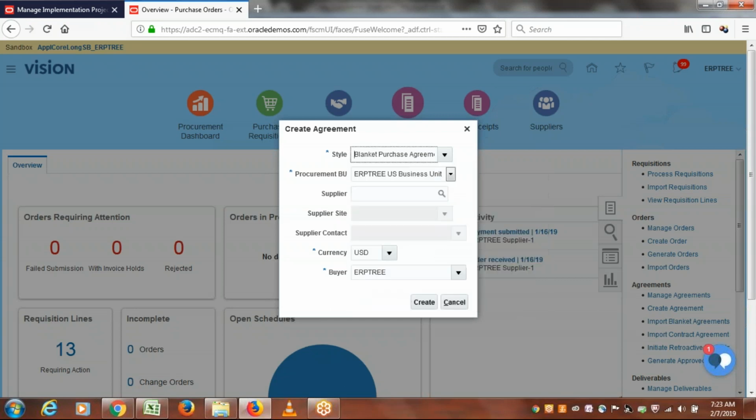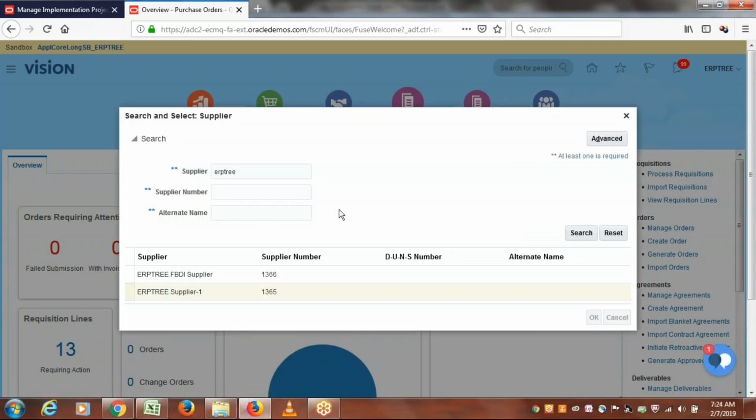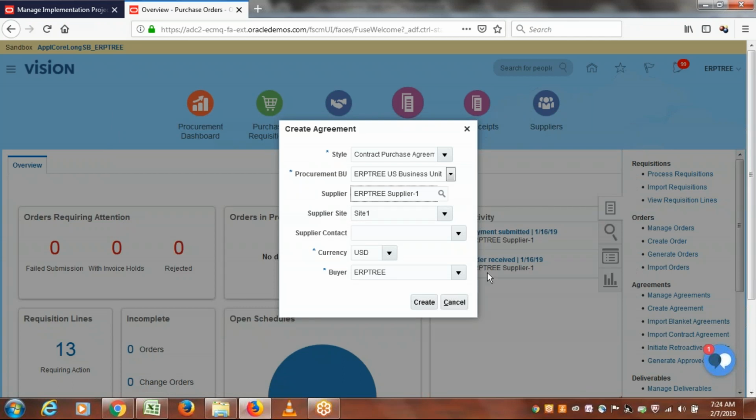What we want to create? Contract purchase agreement. Fine. Who is the supplier? With which supplier we are going to have a contract? ERP tree supplier 1. Just click on create.